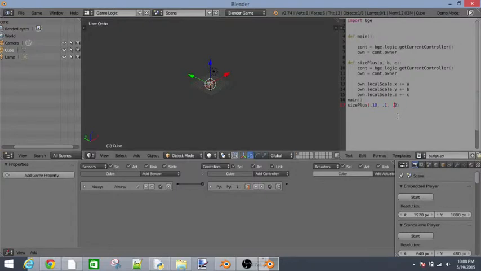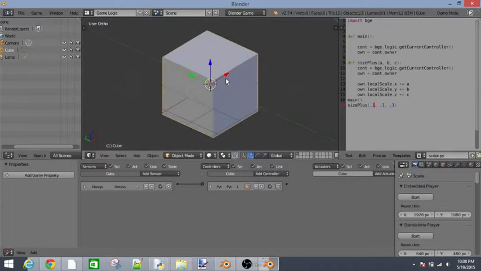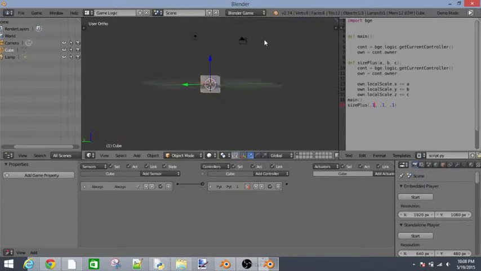So 0.1 right here. Okay. Okay, so now let me explain this to you a little better. Okay, so we made a new function, right? And we called it size plus, and then we gave it 3 variables that we're going to have to type in values for in here in order for it to work.